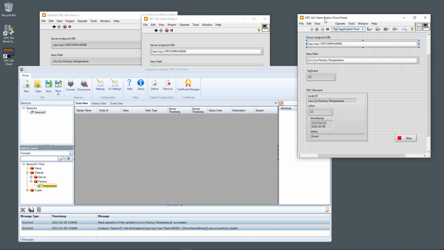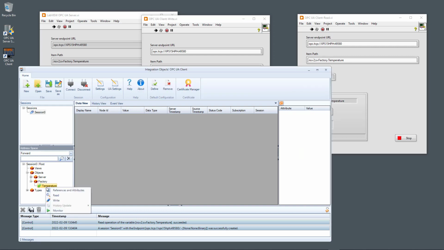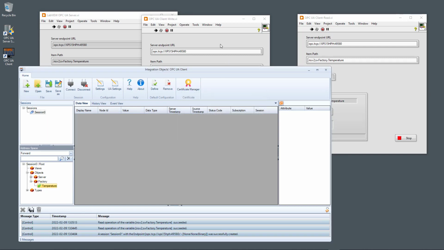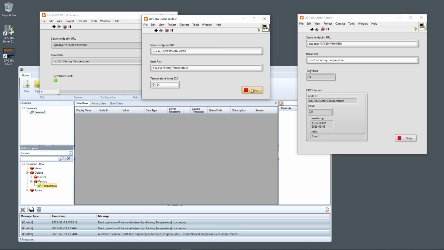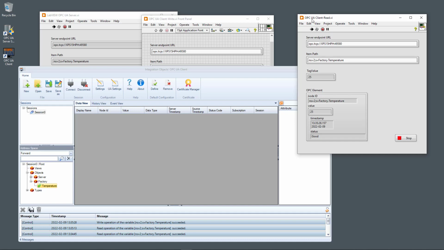Then I can also start the second client in LabVIEW, the OPC UA client reading values. And then you see I can change it to 24. And you see also this application is reading the same value that is written to the server. I can also verify it by using the OPC UA client from Integrated Objects, read, and you see you get 24 here. And I can also close this write client. I can go here and click write. I can specify 25. And then here on this OPC UA client written in LabVIEW, you see the tag value is updated.